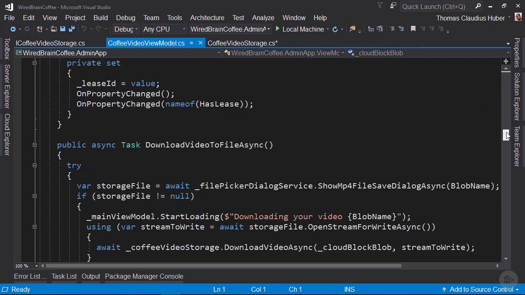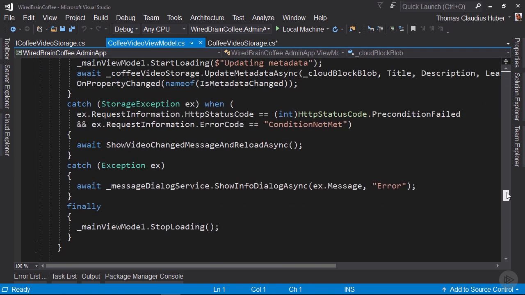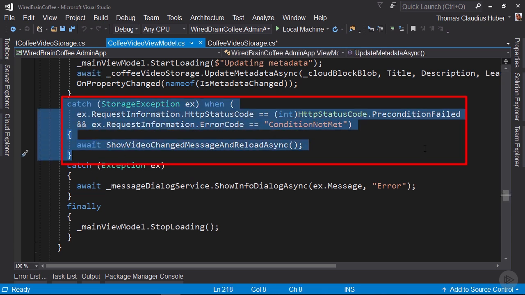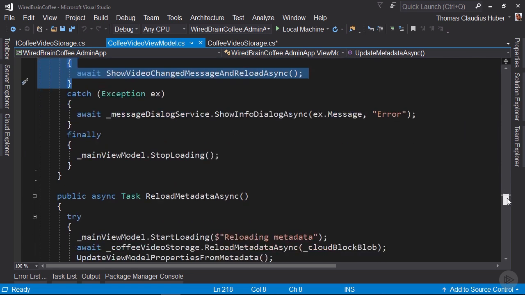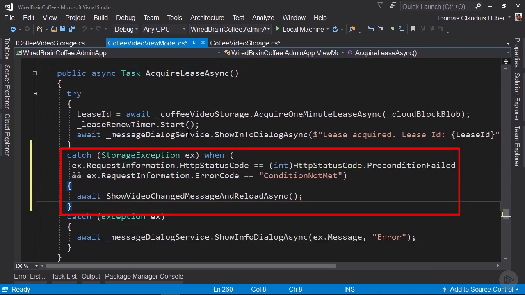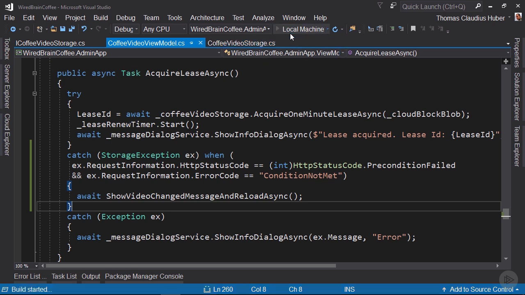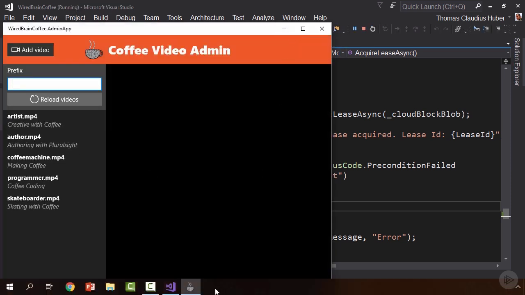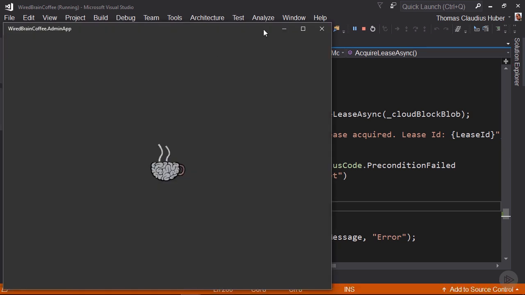So let's go to the Coffee Video View model. I copy here the catch block for the storage exception that shows the video changed message and reloads the metadata and the blob. Let's scroll down to the acquire lease async method and let's just paste that catch block here. Now let's run the application and let's see if this works. Let's go to the taskbar and let's start up another instance.